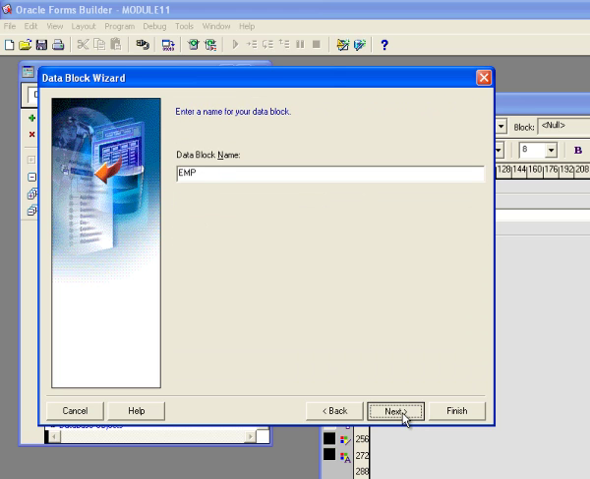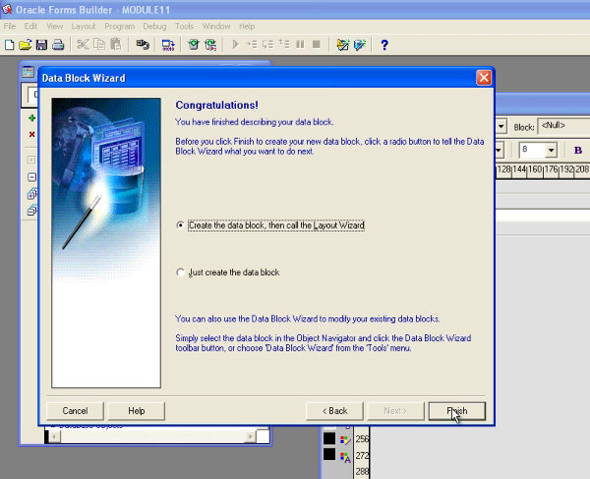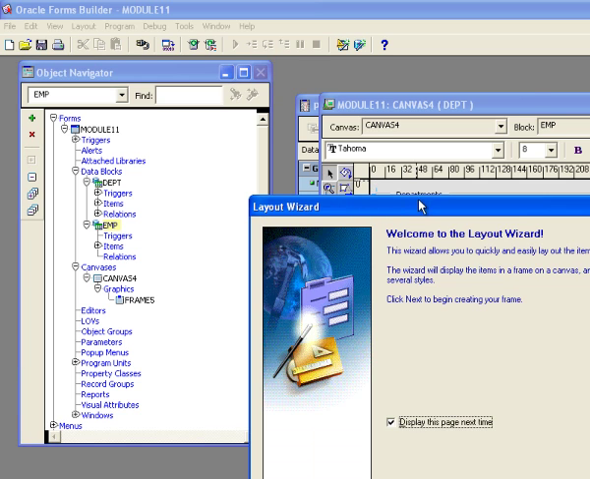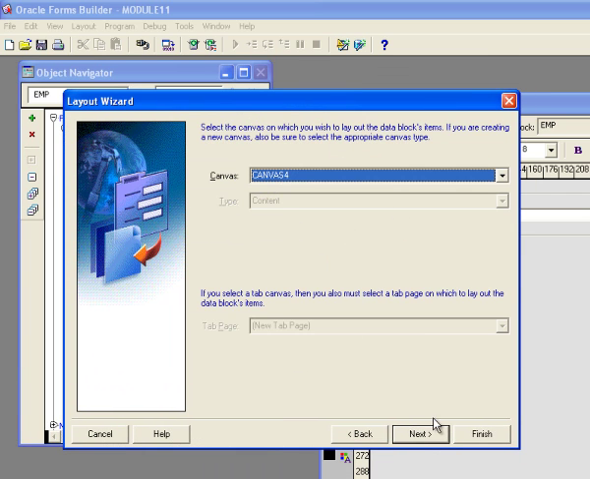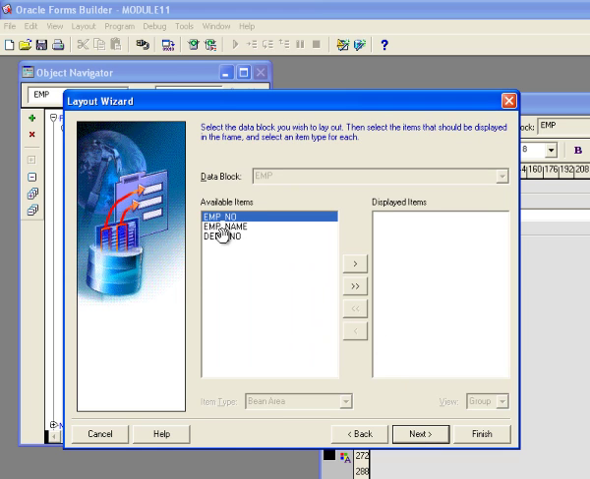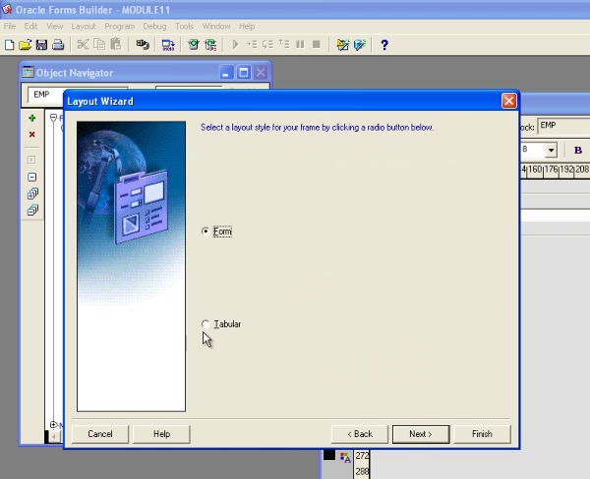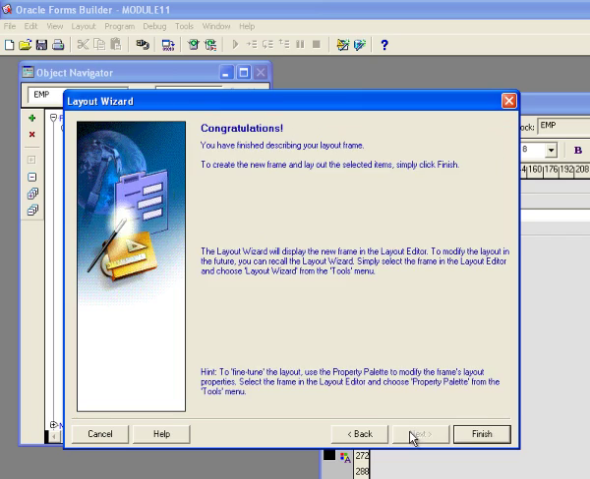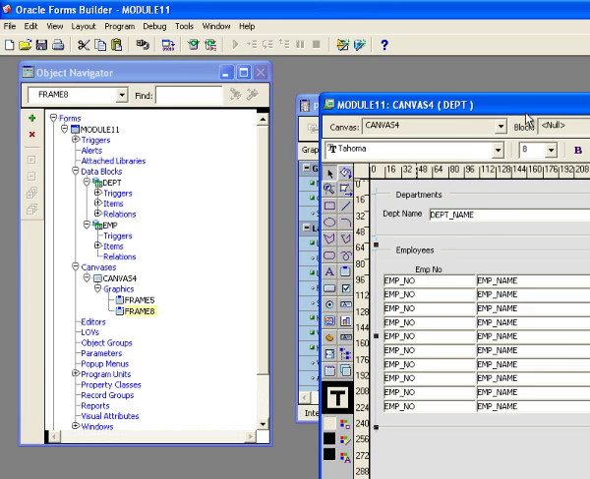I'm going to call the block emp. I'm going to do the same thing where I create the data block and then call the layout wizard. My layout wizard is going to appear, and I'm going to put it on the same canvas. In this case, I'm not going to display department number, but I'm going to display emp no and emp name. Then I'm going to do it in tabular form. I'm going to call it employees. I'm going to display 10 records, and I'm going to put a scroll bar on it. I say finish. So here we go.